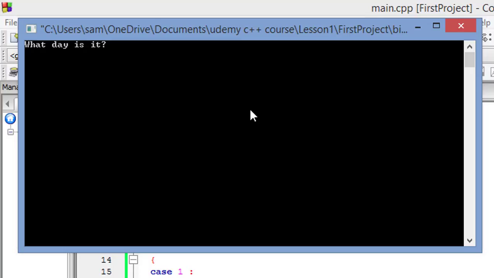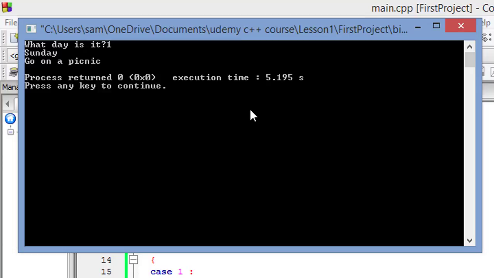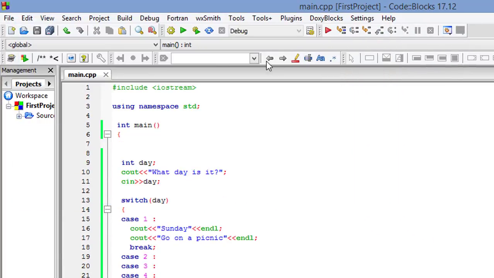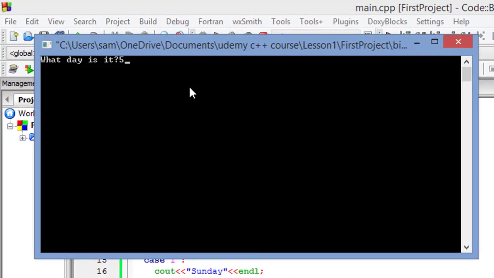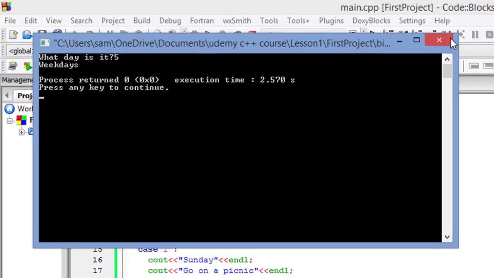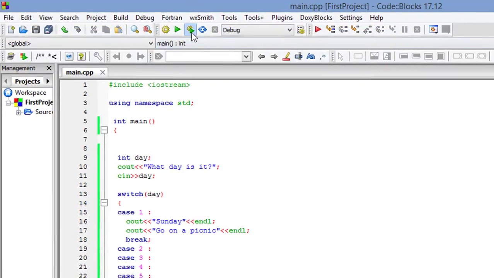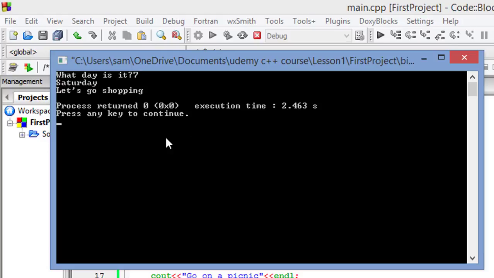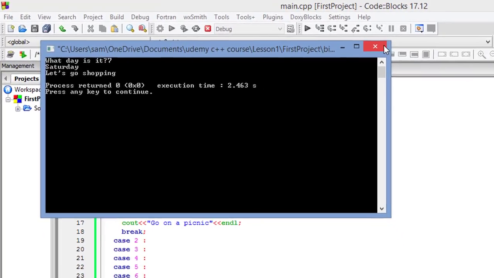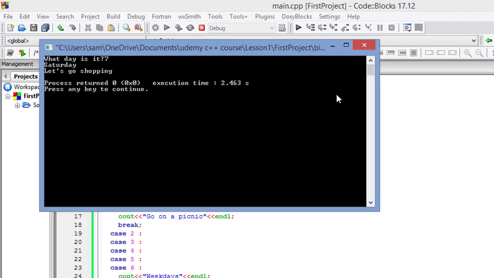So if we run this, let's say it's the first day of the week. It's going to display Sunday, go on a picnic. Hakuna Matata. And let's run this again. Let's say it's the 5th day of the week. It's going to display weekdays. That's Thursday. And Hakuna Matata. So let's run this again. And 7, that's Saturday. Let's go shopping. And everything looks great. So our code is working just fine. And that is the beauty of switch statements.